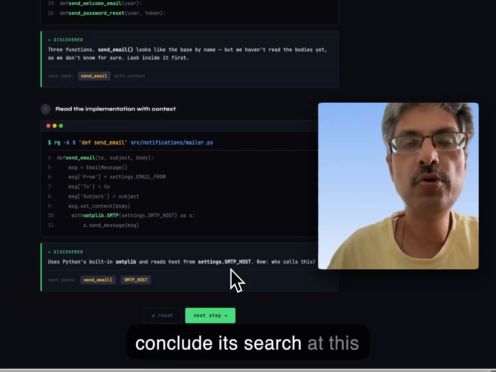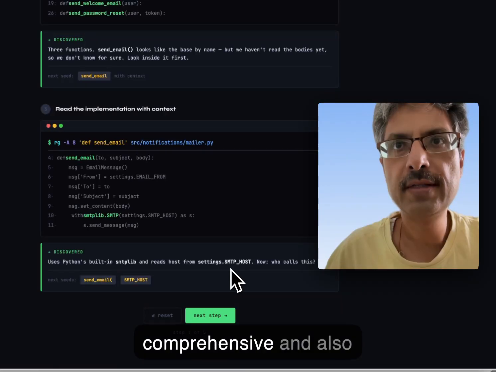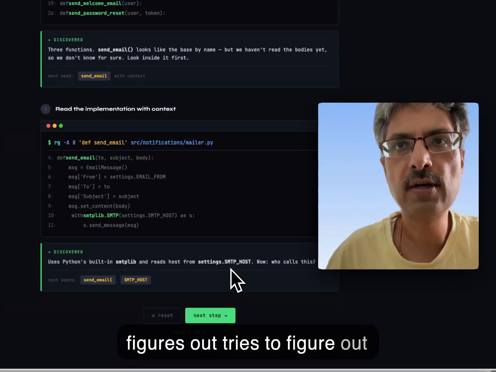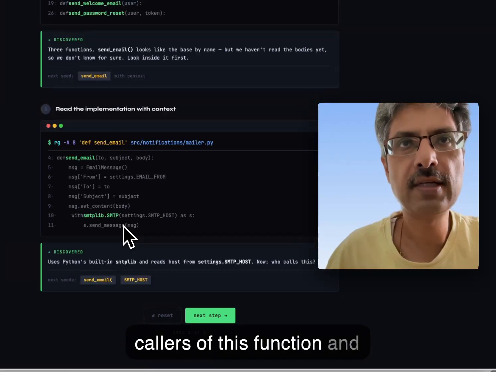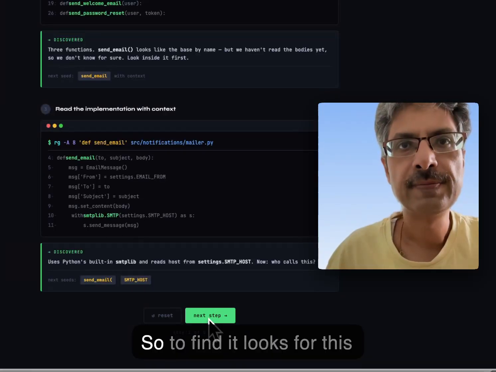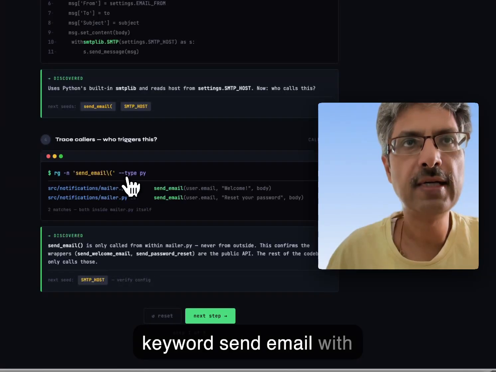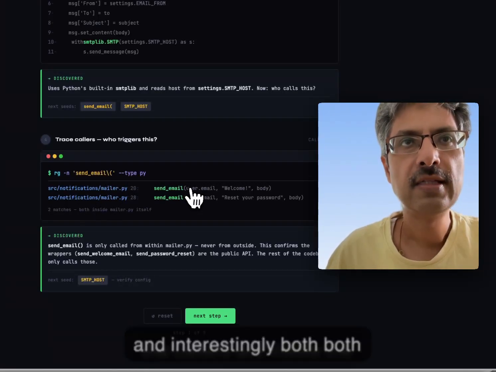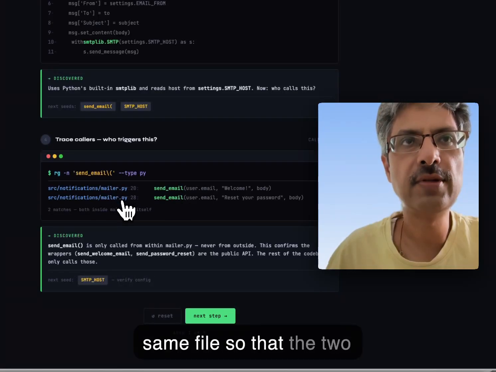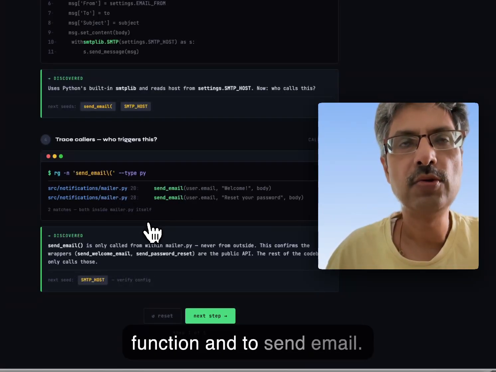It could conclude the search at this point, but it tries to be comprehensive and also tries to figure out who calls this function, with more details about the callers of this function and the settings. So it looks for the keyword send_email with a bracket. That's where the callers are. Interestingly, both the callers are inside the same file. The two other functions both call send_email.